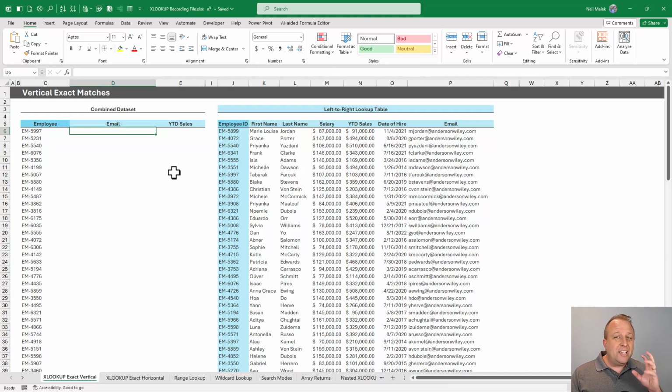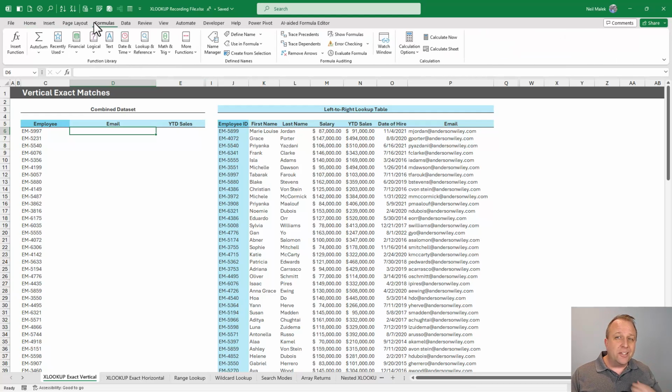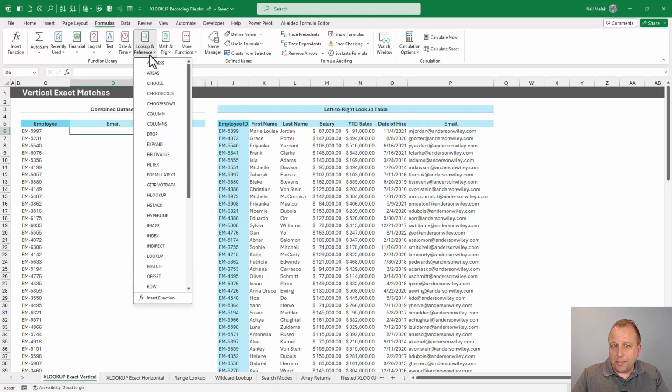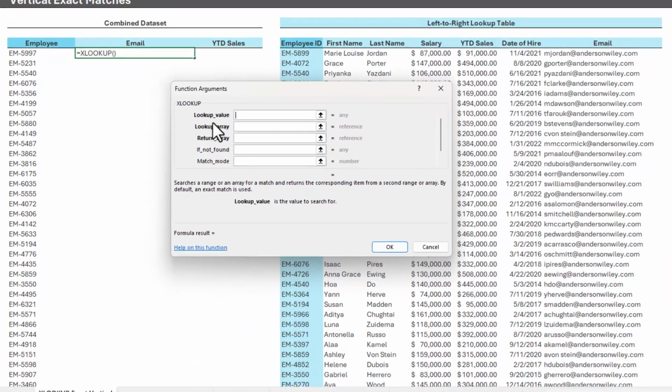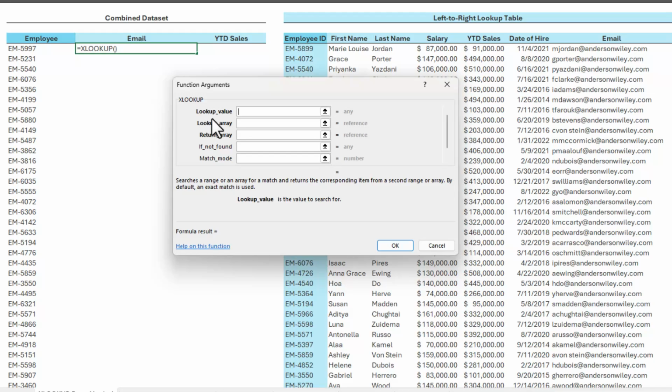We go to cell D6 and we say, yes, I want the email address of this employee. So I go up to the formulas tab at the top of the screen. I find the lookup and reference drop-down menu and I find XLOOKUP. And here it asks me for the employee ID number, basically. What is the value you're trying to look up? So I click in cell C6.